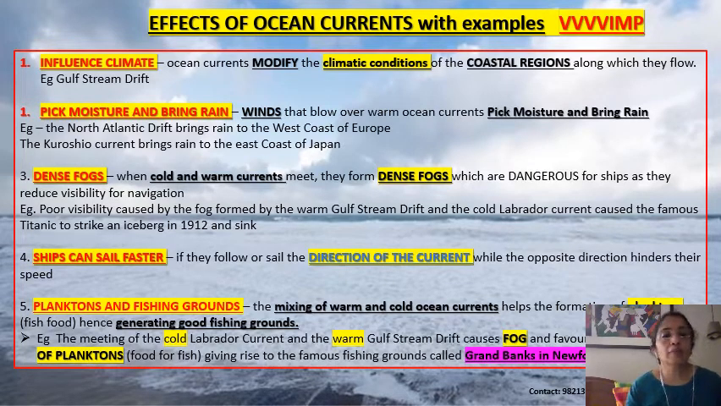They influence the climate. Ocean currents modify the climate conditions of the coastal regions along which they flow. Example, the Gulf Stream Drift. It brings warmth to the coasts along which it passes, and when winds blow over it, it brings rainfall. They pick up moisture and bring rain. Winds that blow over warm ocean currents pick up moisture and bring rain. Example, the North Atlantic Drift brings rain to the west coast of Europe. We saw how it goes towards the west coast of Europe. The Kuroshio current brings rain to the east coast of Japan.